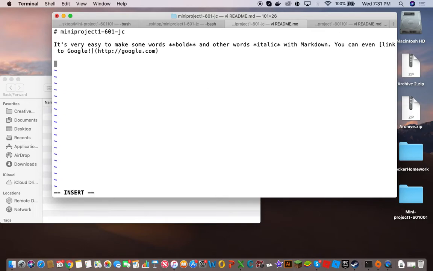So I'll type insert, and then I'm going to say [git tutorial], close the bracket, put a parenthesis, then I'm going to type in ./git.md, close the parenthesis.